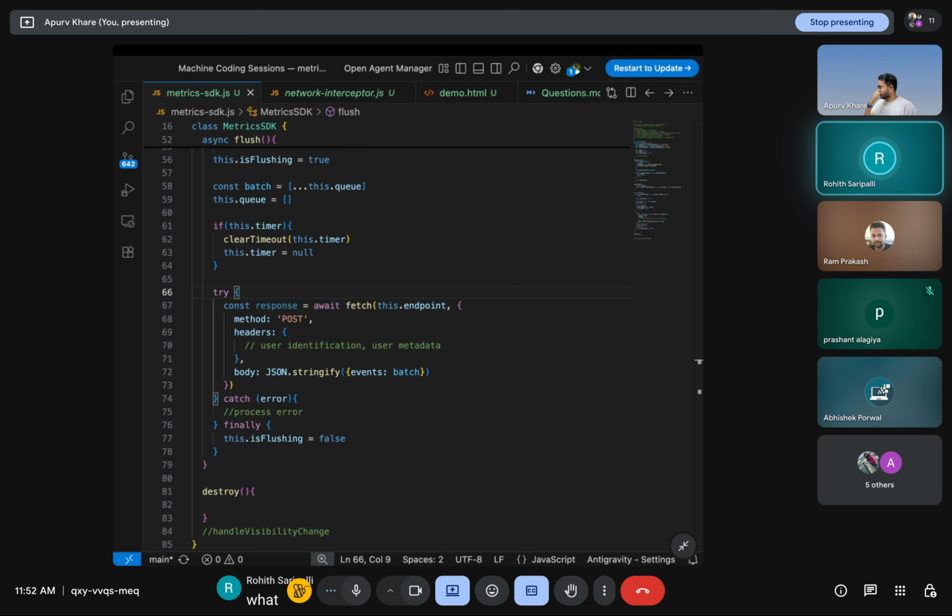What he's saying, Apurva, is that anyway after the catch the code goes there, right? So with the try catch, finally isn't specially required. Yeah, maybe we can proceed.